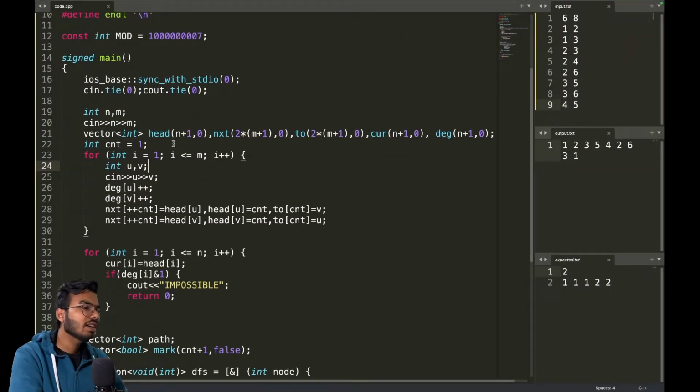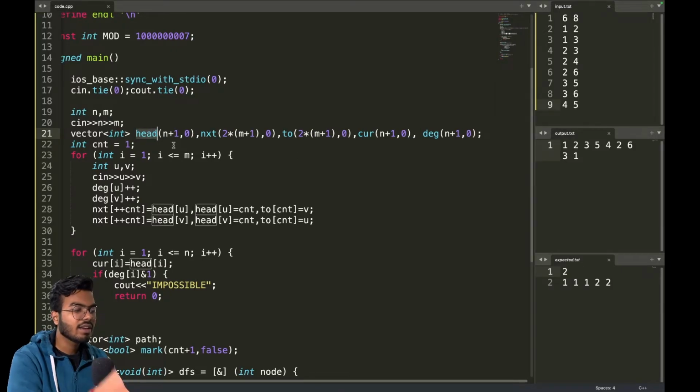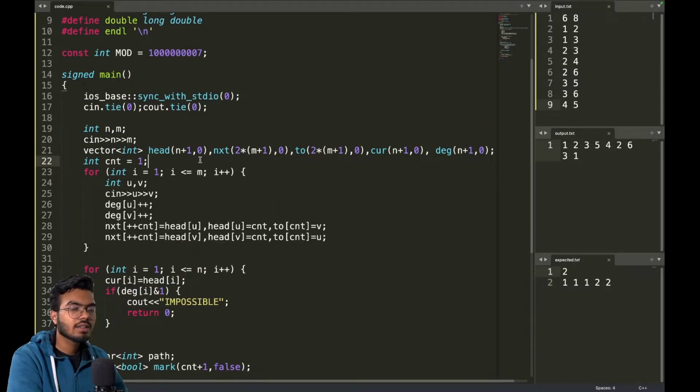Okay, so first things first, I am taking the n and m, then I'm maintaining two things, like the head, where it is pointing. For the nodes, like currently, at what index I'm starting, the head will obviously point towards the start index of the edge. Like for every edge I'm maintaining an index. What is it currently at?